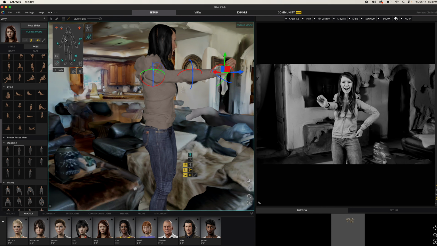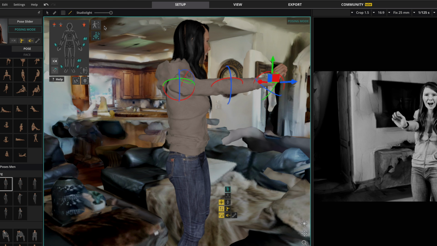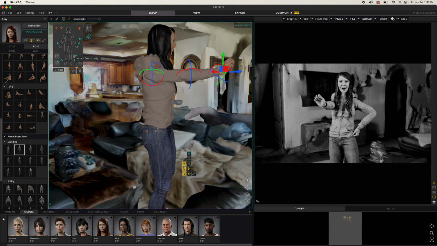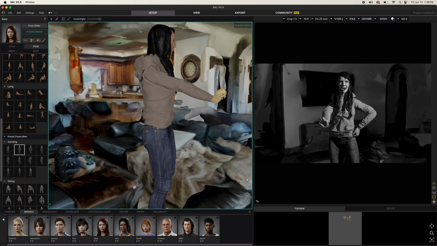So your best friend is actually going to be this tool right here, and I'll show you how this works. This is the simple mode. So we'll start with the simple mode here. Now let's just say I want to pull this arm down. All I do is click this hand here, and I can make the arm come down.